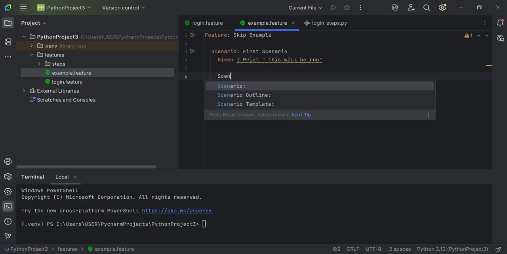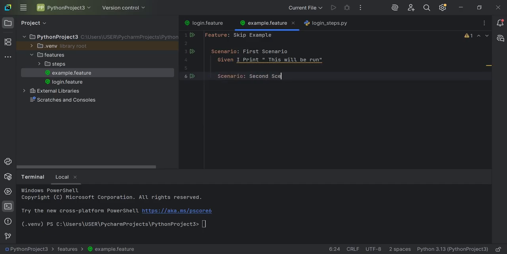And second scenario, you can write any name here. This is scenario, and Given I print this should be skipped. Now we have successfully written two scenarios, the first scenario and the second scenario.